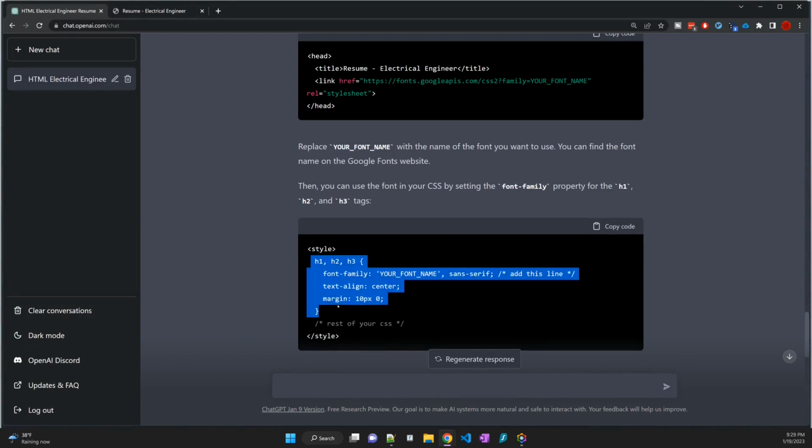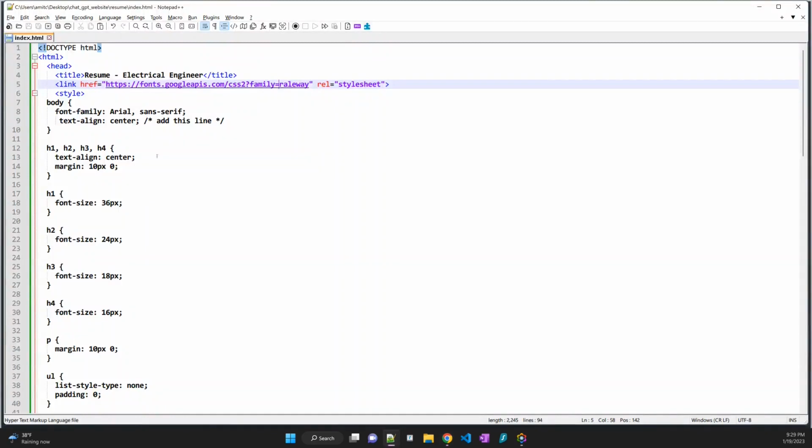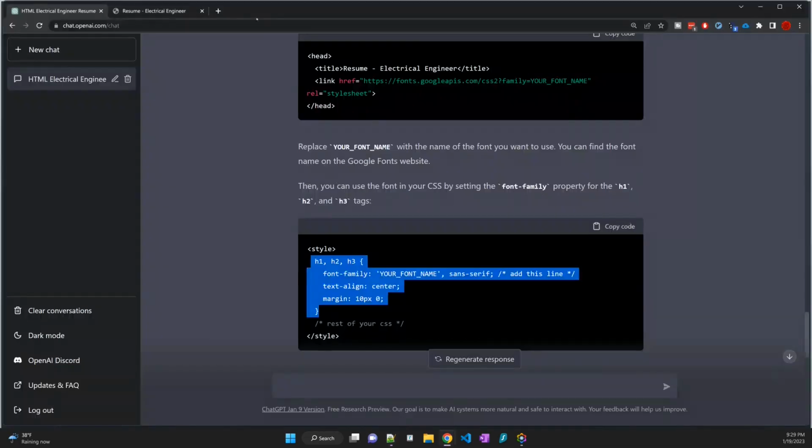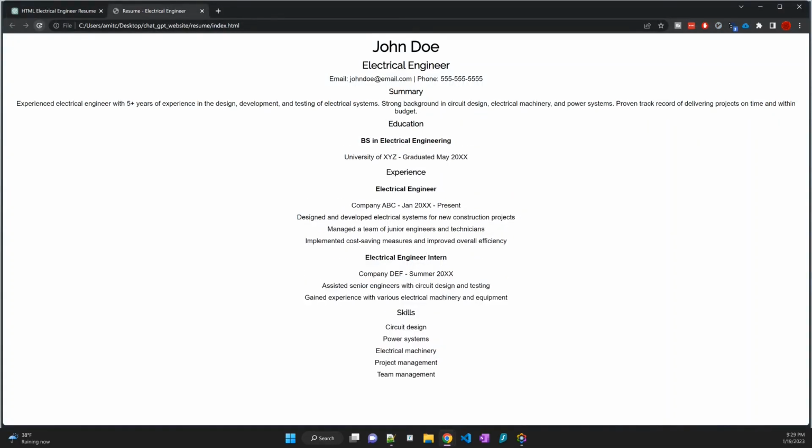Right, so let's copy this. And then I already have that, so let's just take this, and then here I'll just call it, save. Let's see, we update, refresh. Okay, so it made a little bit of difference, but it could have been better.